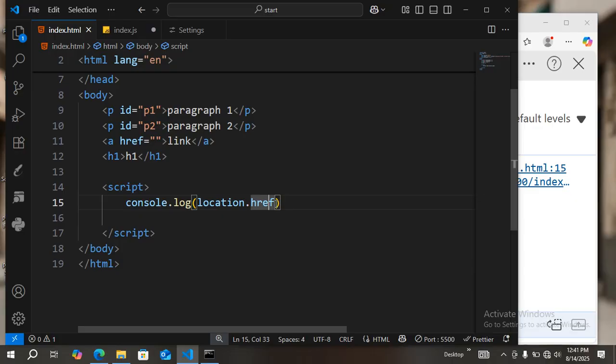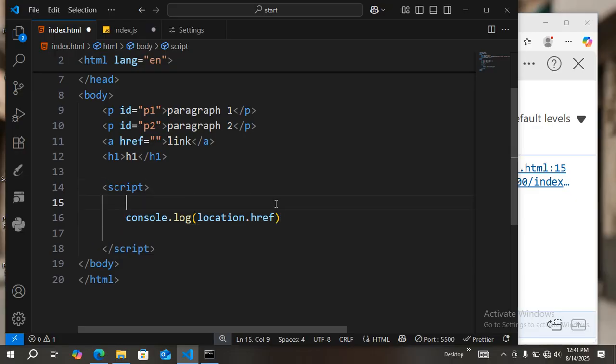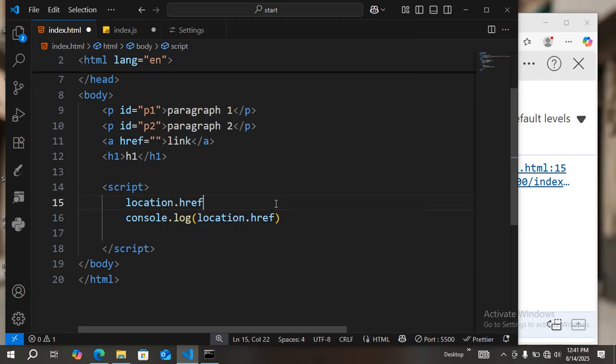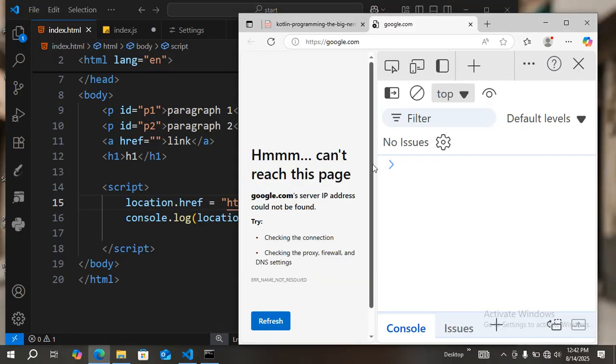We can also set it. We can set it like this: location.href equals https://google.com. If we save, we are going to change direction. It says this page can't be reached, as you can see. So we have gone to this URL. So that is it.